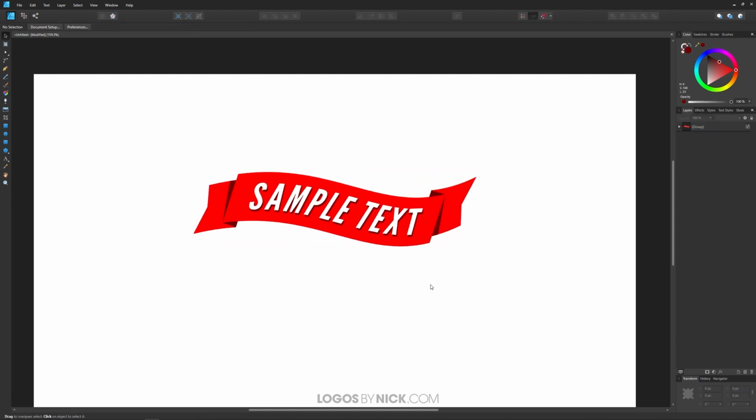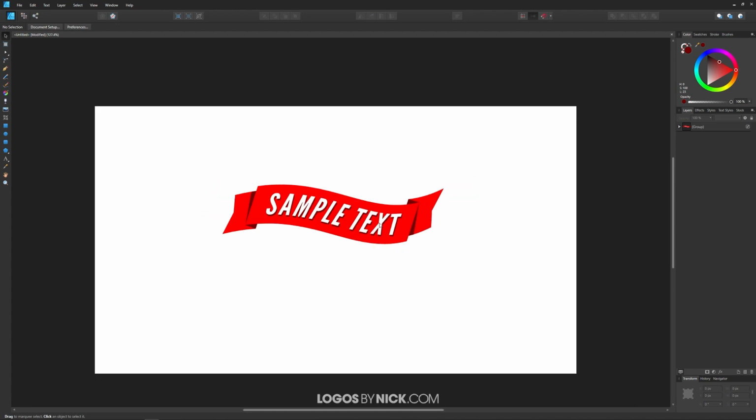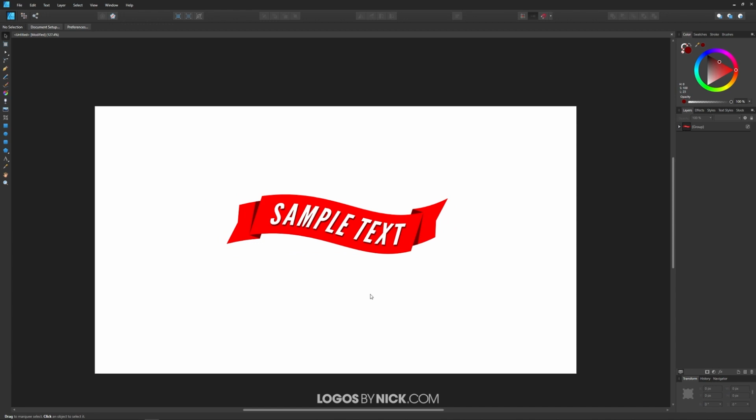And then if you click off of it to deselect everything, maybe adjust that a little bit like that. And you could play with it and try to transform it until you get it looking how you like. I like how this looks right here. I think I'm going to call it a day right here. That is our finished ribbon with text.